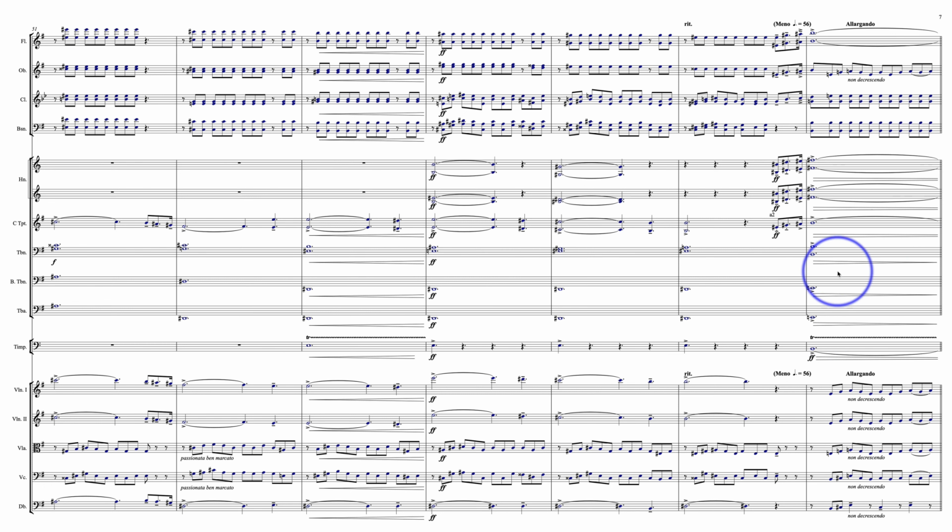Barvinsky says, hang on, you're saying non... Okay, all right. So non-decrescendo. So you're not supposed to diminuendo here, right? So the brass part shouldn't have that either. Don't give that to them.